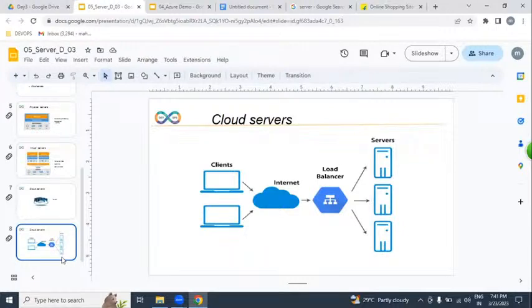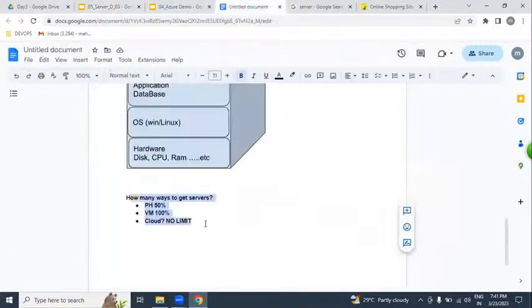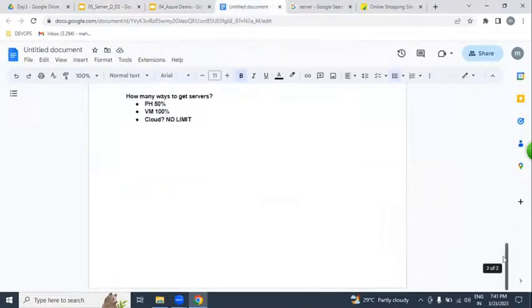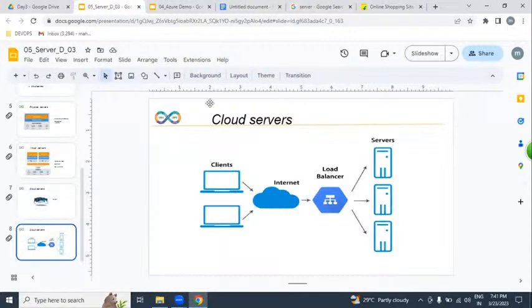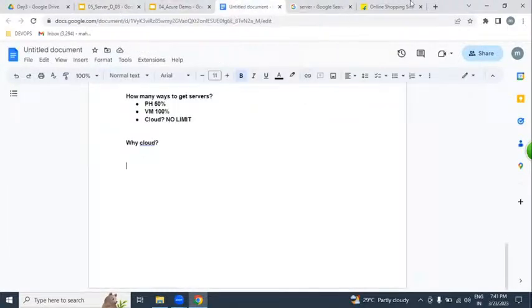So let us understand why cloud. Let us try to understand why cloud. With the same diagram, let us draw one more time.